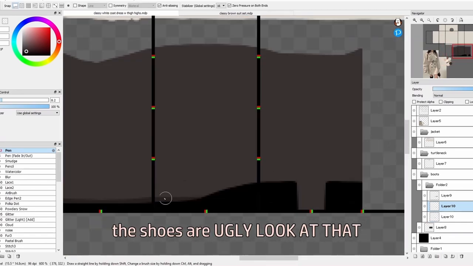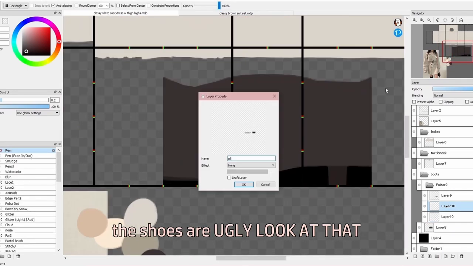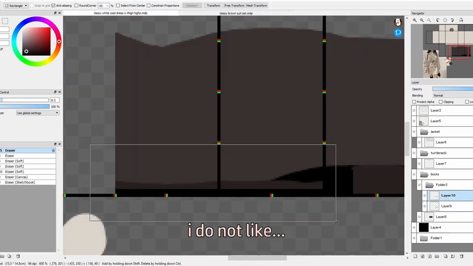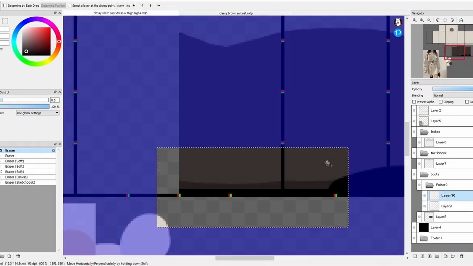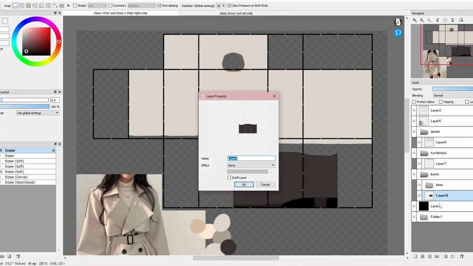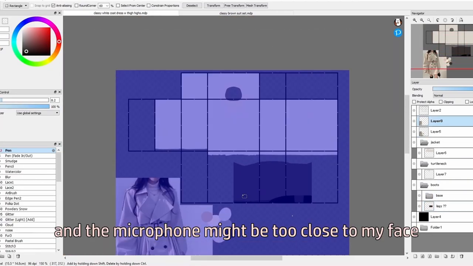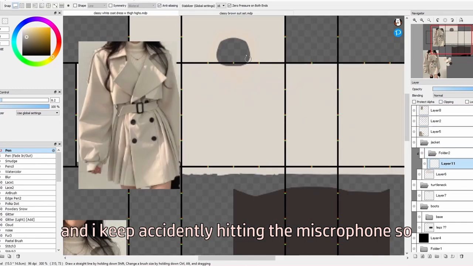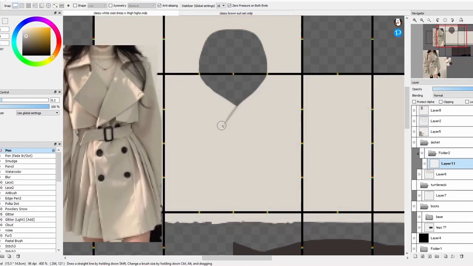Apart from the shoes are ugly. Look at that. Atrocious. I do not like shoes. I cannot make shoes and they look weird. So we're just gonna ignore that. And the microphone might be too close to my face and I keep accidentally hitting the microphone. So that's lovely.